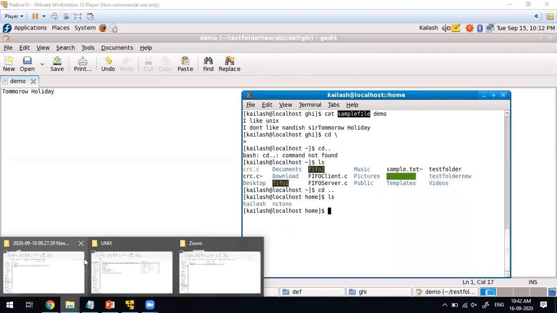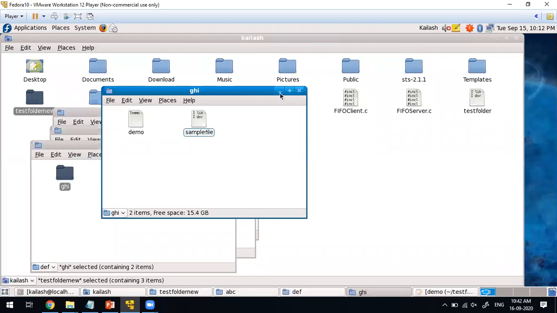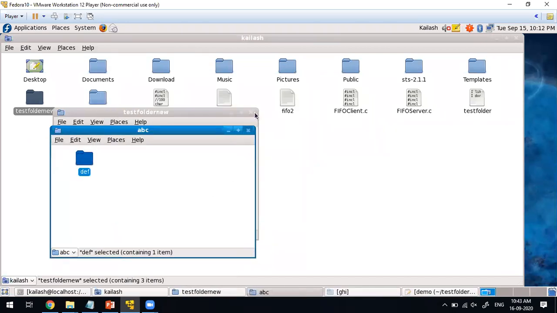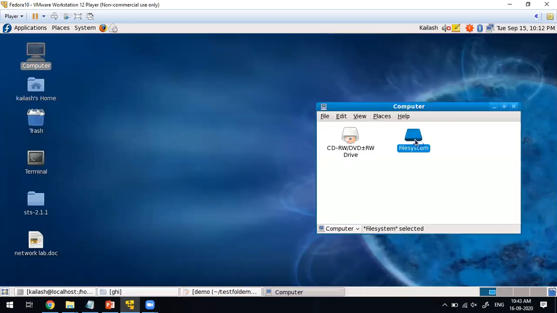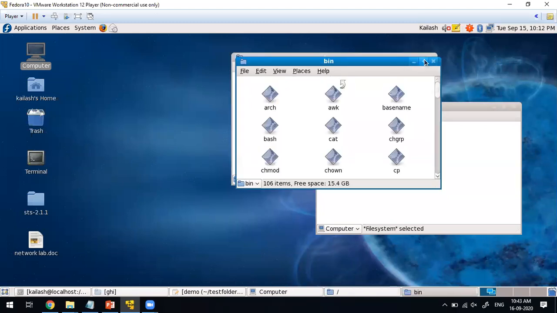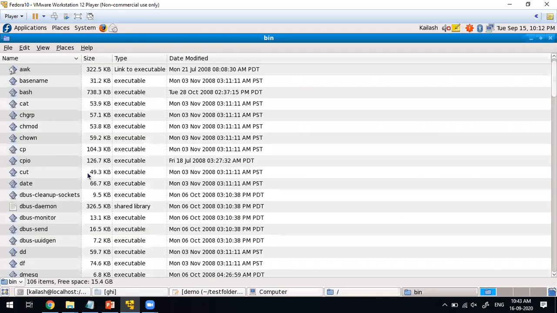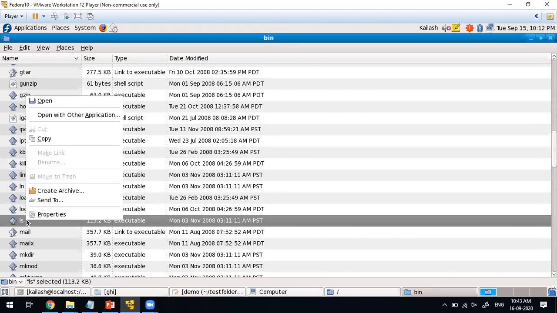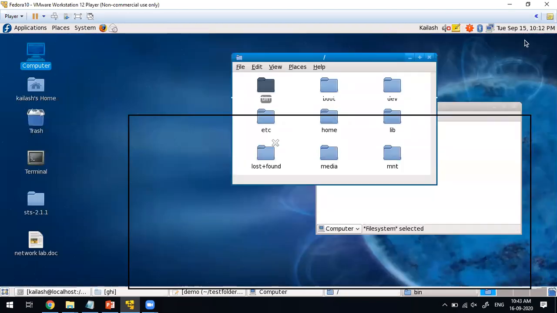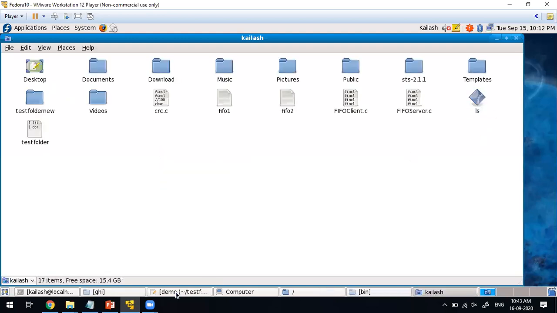I'll copy one executable file. Where exactly do we get the executable files in my computer? In the file system, inside the bin. Here there are so many executable files. If you want to check, you can check with the list. Here there is a file called ls, an executable. I'll copy it and paste it in Kailash home. This is ls.exe.